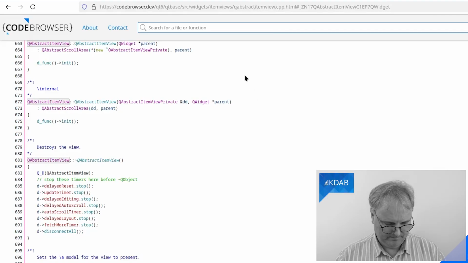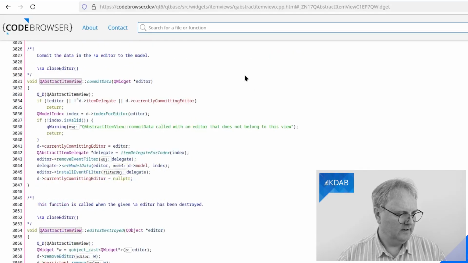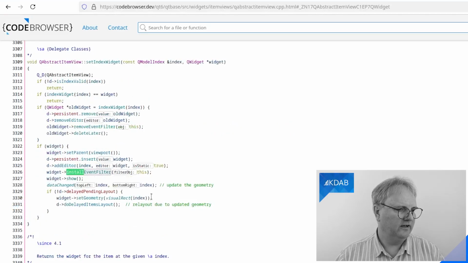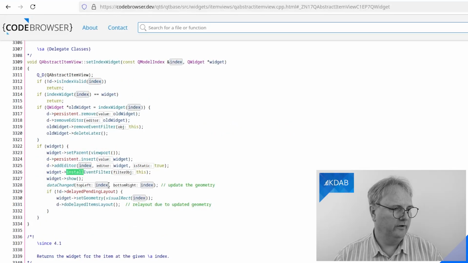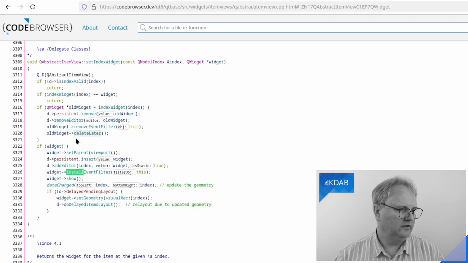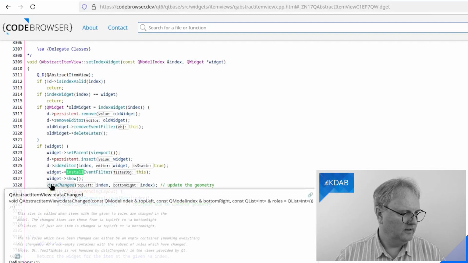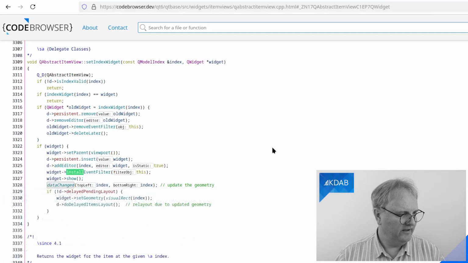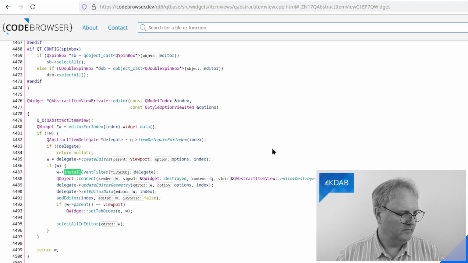qabstractitemview.cpp. Somewhere there's gotta be an installEventFilter. There is an installEventFilter right here. That's not the one I was searching for. I'm sure I found it yesterday, but here there is one. setIndexWidget. That is not the one I was searching for either. Come on. There we are.